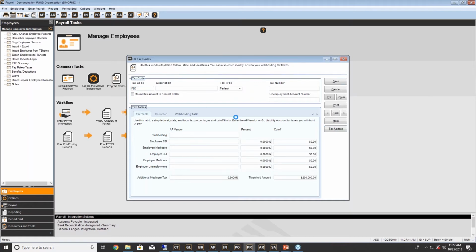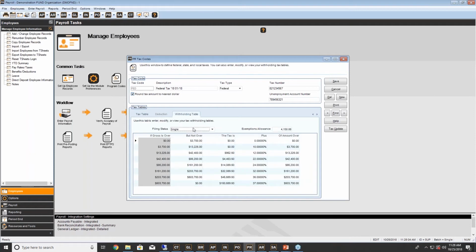When you do that update, it automatically puts in the correct tax rates and cutoff amounts for the different tax types as needed. And then here on the federal tax table, this is your Social Security, Medicare, and unemployment tax rates. The withholding rates are actually tracked through the withholding table, and it's also based on whether the taxpayer is single or married, and that's where you see the withholding tables.